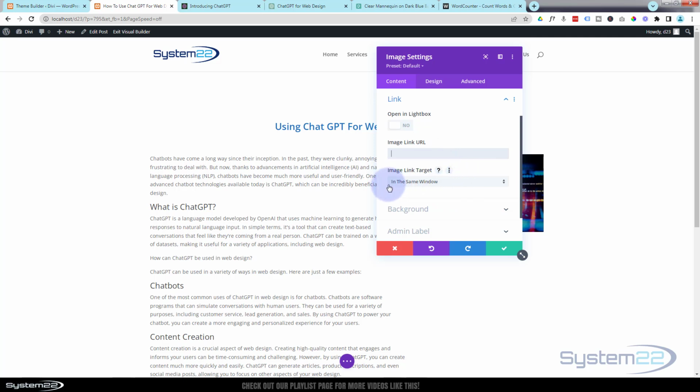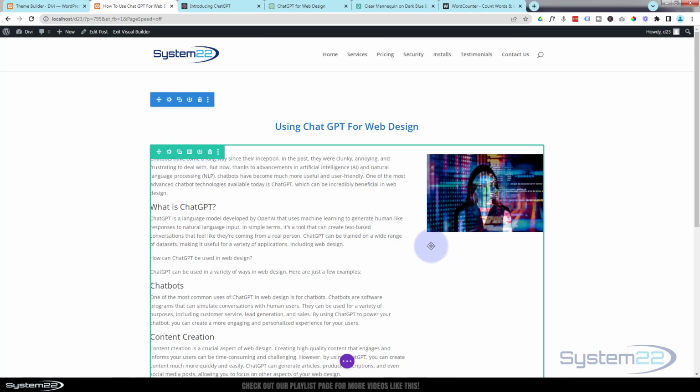Best practice is always, if you're linking to your own site, keep it in the same window. If you're linking off-site, open it in a new tab. You can also choose to open it in a lightbox, which will pop it out into a larger version when they click on it. Great, well that's our first little section.